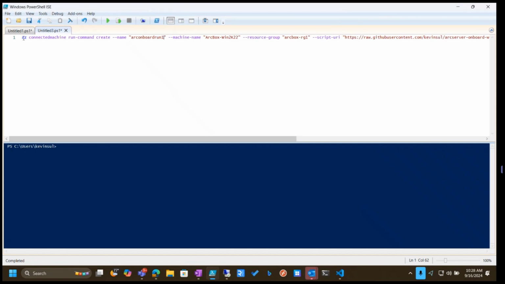And so I can show you the same but different, right? The first is using custom script extension. This is using the run command, but this command is essentially, I got to add, it's via AZ-CLI, connected machine, run command, create. I'm going to create a new run command. It's going to run on my Arc enabled server. It's going to essentially run this script that it finds at this URI, right? And in this case, it's public.